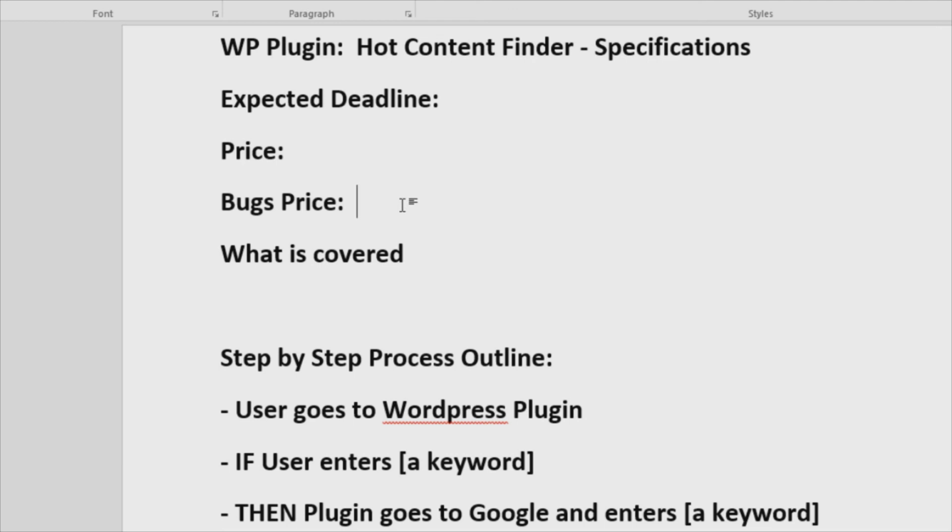Are the bugs included in the price, or is it an hourly wage or whatever? I will say from experience that a lot of programmers will say, hey, I'll do it for like $500 just because they need the money at that moment. But then when the time comes, they realize, oops, I need more money. So you want to negotiate everything up front before you get started. So the expected deadline, the price, are the bugs included, or is it hourly? Basically, what is covered?